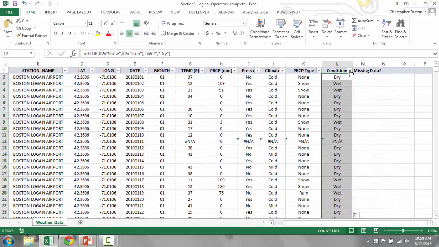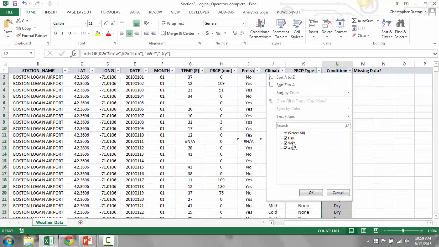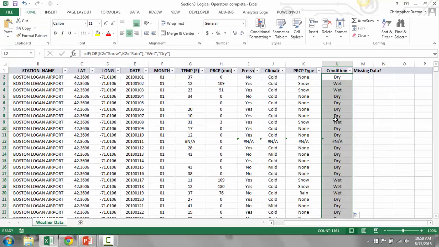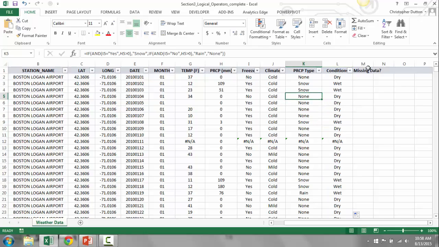And as you can see, I'm getting both dry and wet values. If I just do a quick spot check, anytime column K is none, I'm seeing a dry value, and then snow equals wet, rain equals wet, everything looks good. So there you go. That's a quick example of how to use AND and OR statements to develop more complicated and dynamic logical tests.